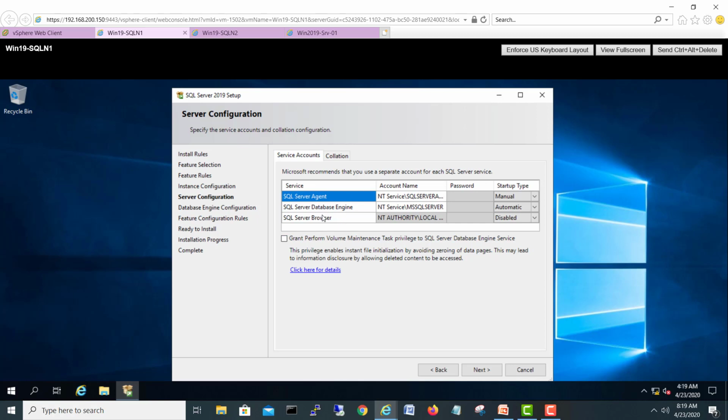Here are some service accounts. So you can do it if you want to change the service account. It's better to change, but right now it's running with the NT service. So if you want to change, you can change it, but we can do it later. So when we are starting our other step, let's go with this one as a default.